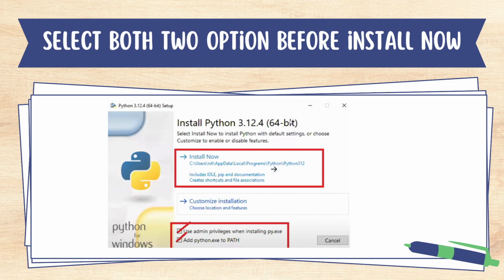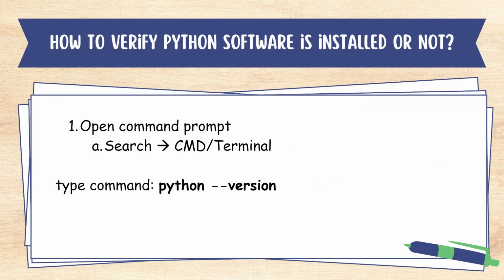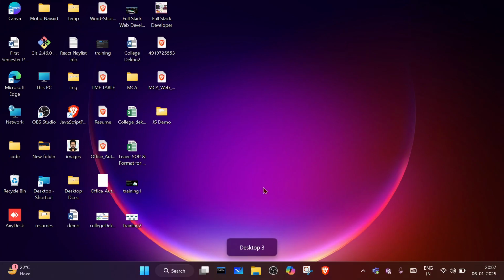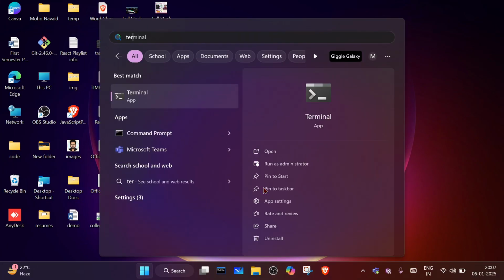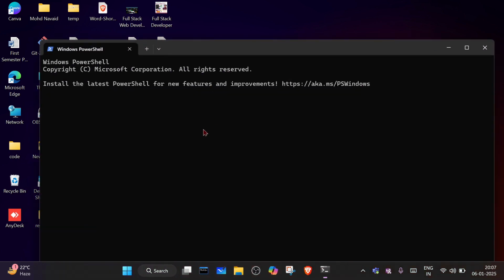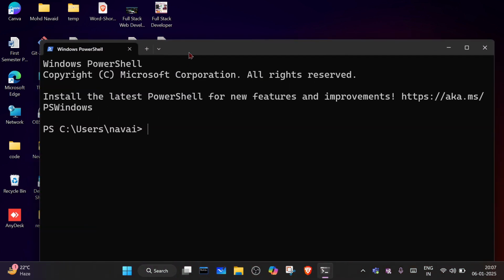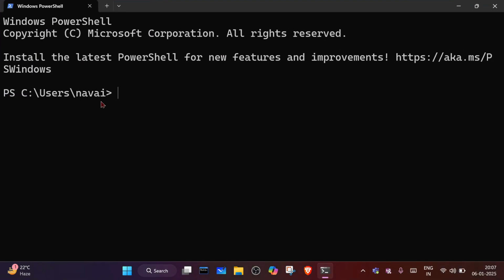Once you're done with installation, you can use it. After that we can verify whether Python is installed correctly or not. So we will open terminal. We will search our terminal or cmd, and after that here I will write one command, which is python hyphen version. When I type python hyphen version, if it shows the version of Python, it means our Python is successfully installed in our system.